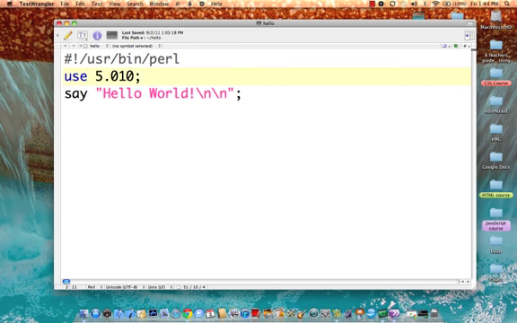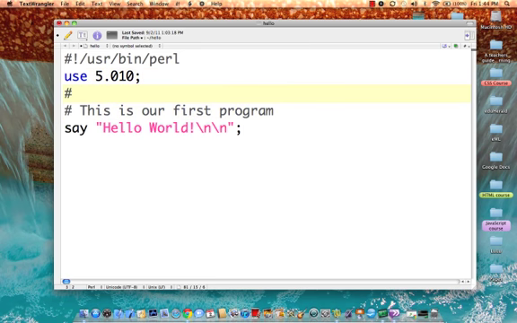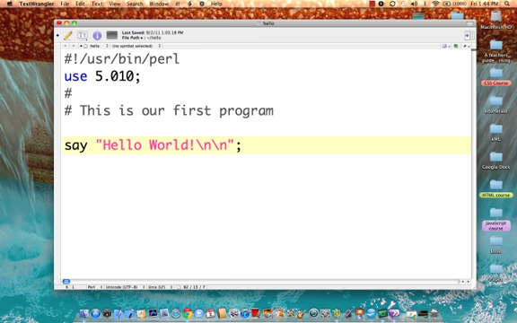Now, another thing about this, let's say I want to go in and write a comment. Now, remember how we do comments? Well, in Learning Perl, it says that a comment runs from a pound sign to the end of the line. So I could say this is our first program. In fact, let's set that off. Let's put a couple of comment lines by it.